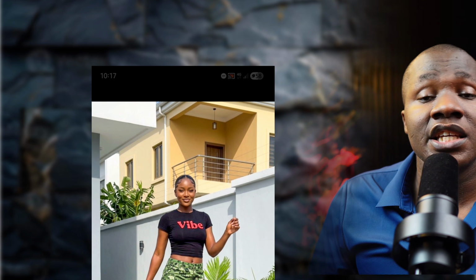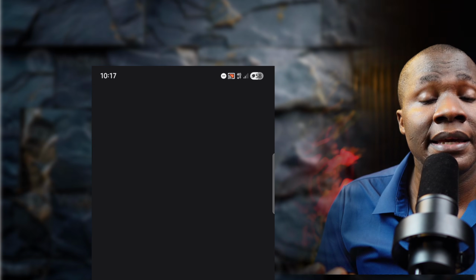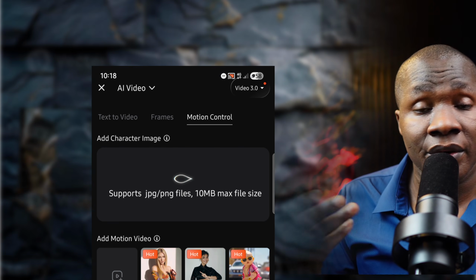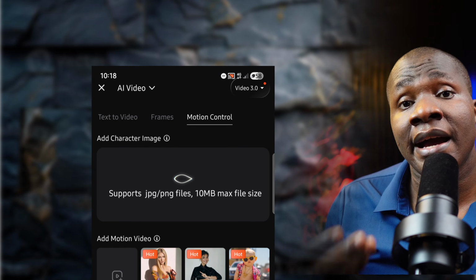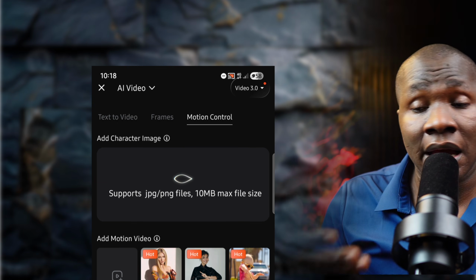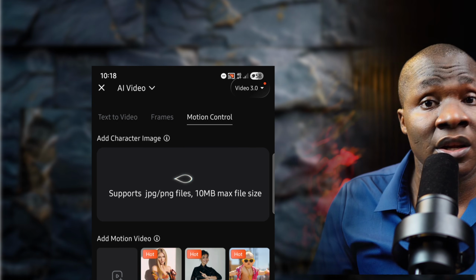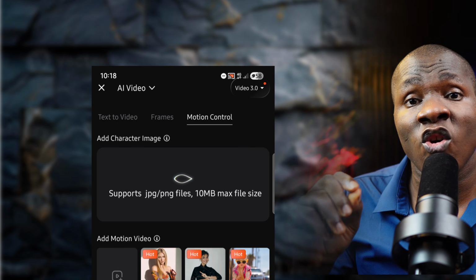The next thing is for you to go to an AI called Klingai. Klingai, very simple. It's a video generator, a photo generator, and it does a lot of things. But they have something they call motion control.